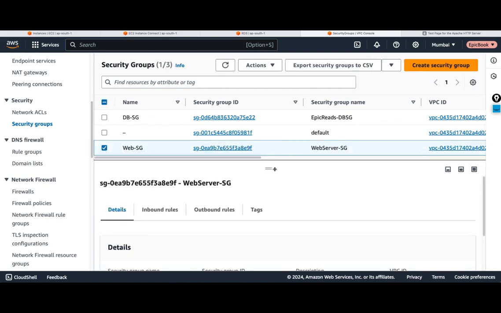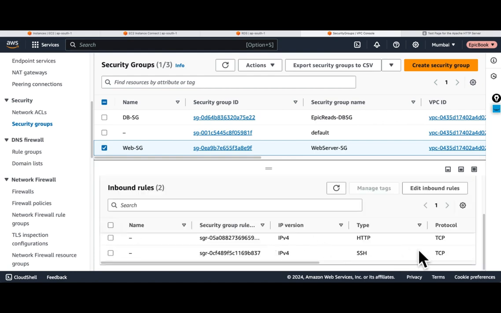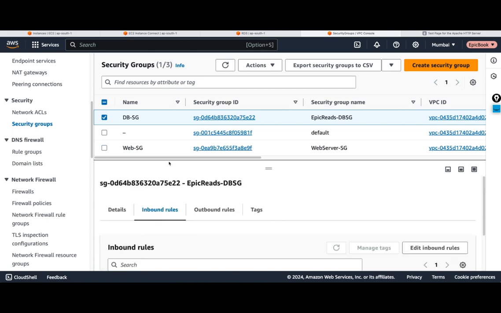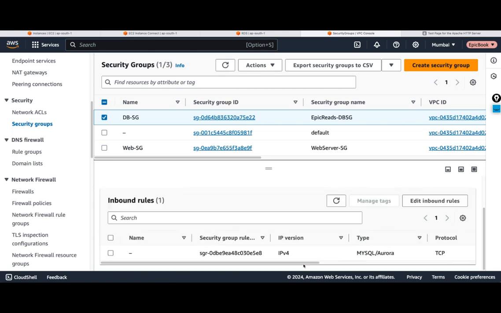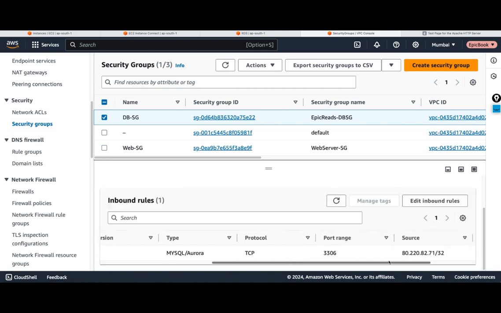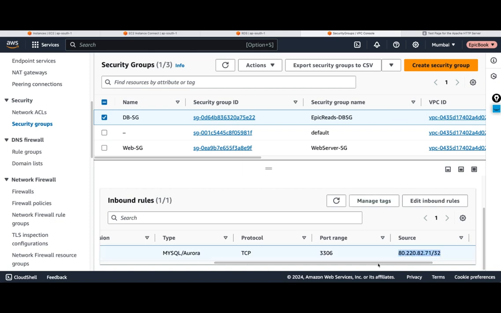We have all inbound rules here. We have already defined who is going to access it. HTTP, SSH. But same we need to do for the DB server as well, right? There's already an inbound rule, but the source is this IP address. This is what we don't need, right? So we're going to modify it.